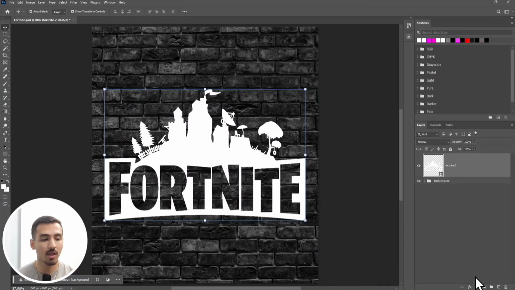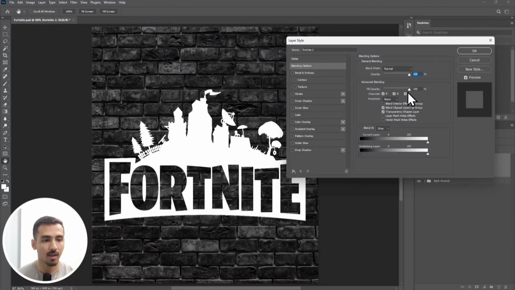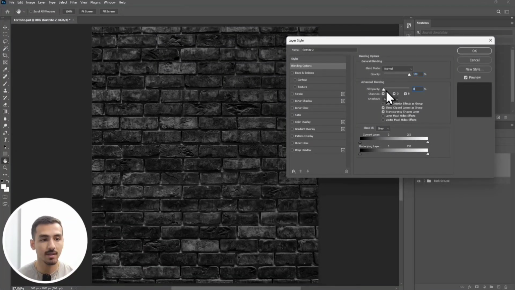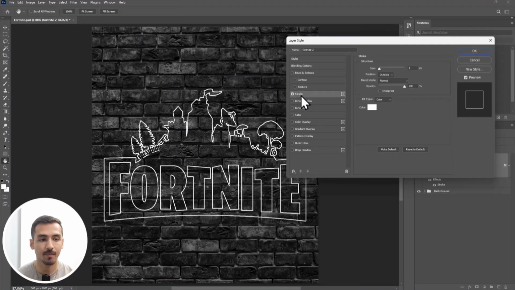Now, we need to click on FX one more time and go to Blending Options. Now, you need to decrease the fill opacity to 0% and enable the stroke. Size of a stroke, 3 pixels is okay. You can change it if you want to. Position should be outside and blend mode should be normal. Opacity 100%. Fill type color and the color is white.